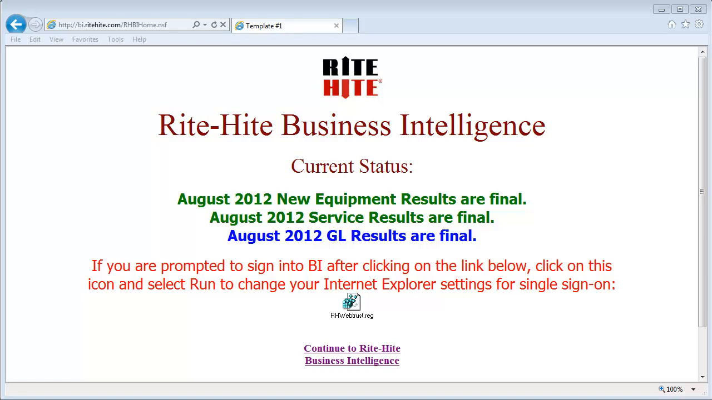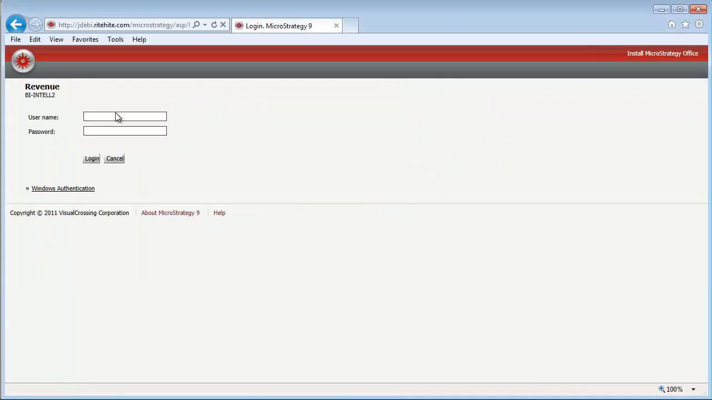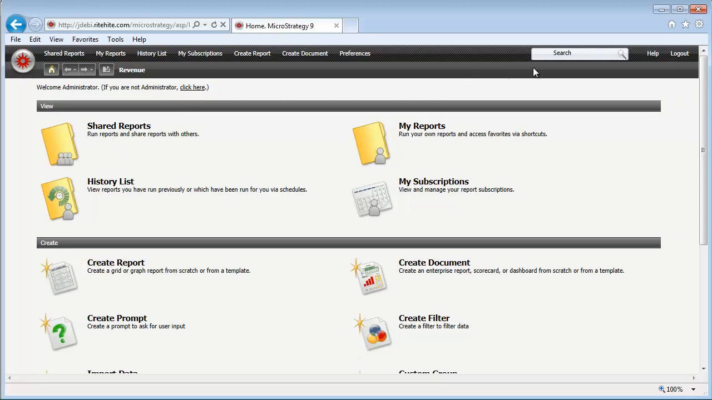There are two ways to get into BI from the screen. The first method requires you to simply supply BI with your network username and password. In some cases, users will be required to enter Rite-Hite / before your name. Others are simply required to enter their username. It depends on how IT has structured your security profile. So to get in, left-click on Continue. I'm clicking on the Revenue Project. In my case, I'm going to sign in as administrator, type in my password, enter, and now I'm in BI.